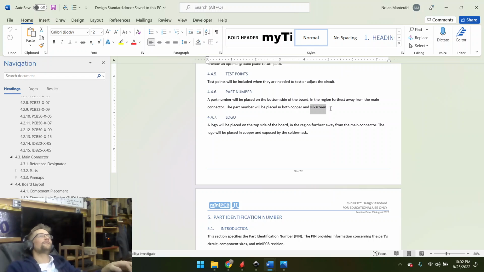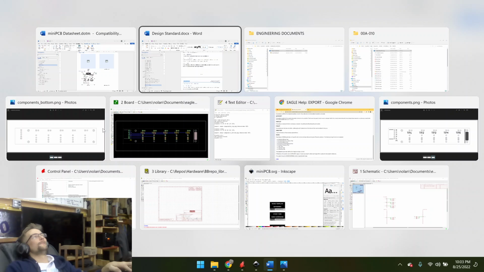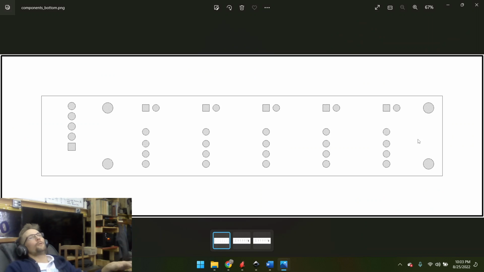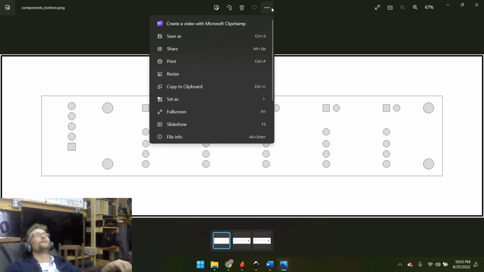and both copper and silk screen. So what that means is it will show up on the board on the silk screen, because it's on the silk screen over here as text. And because it's on the bottom, you'd see it reversed, right? So you'd need to mirror it so that it displays normal, as if you're looking at it from the top.